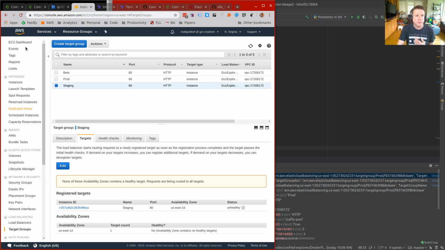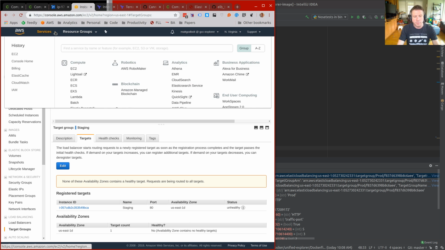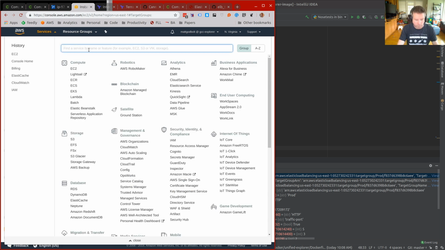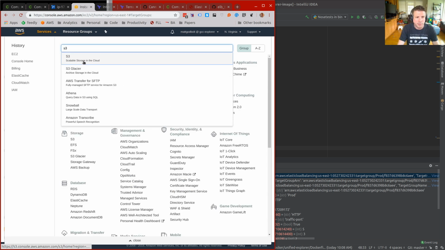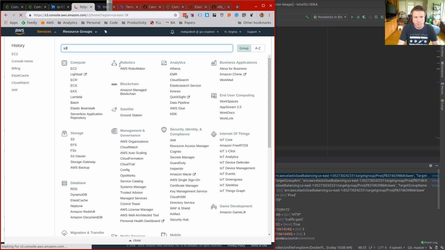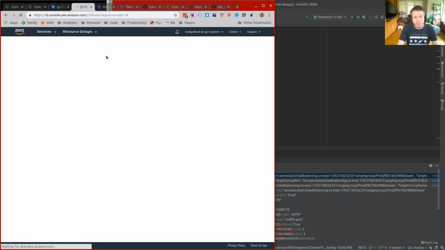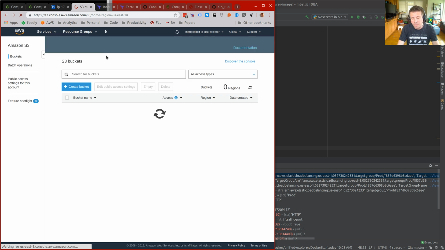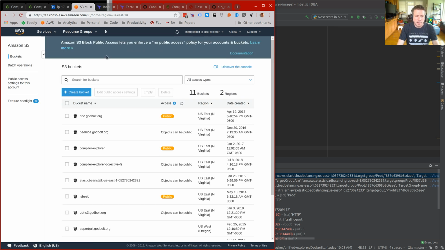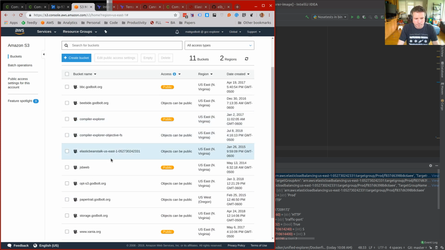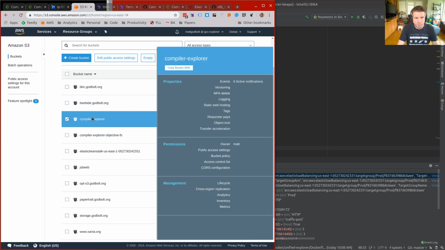If we go back to AWS, this is now in S3. So S3 is like the big FTP server of Amazon. It's not a traditional file system that you can access, unlike some of the other ones, like EFS. And you can see all my crazy things. Oh, dear me. Where is the thing? Compiler Explorer. That's the one we care about right now.